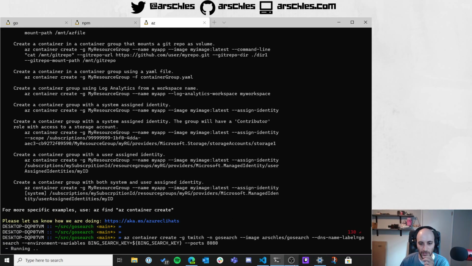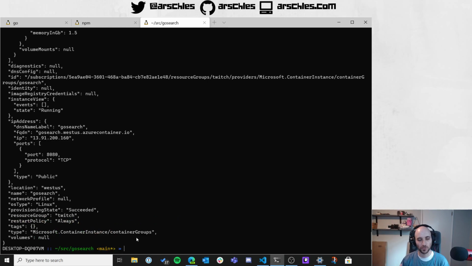Running. Okay, cool. I think it'll be getting there. I don't remember the most recent behavior, but I think that every time we do a container create, it's going to force pull the image again, even if the image has the same name and is completely cached.